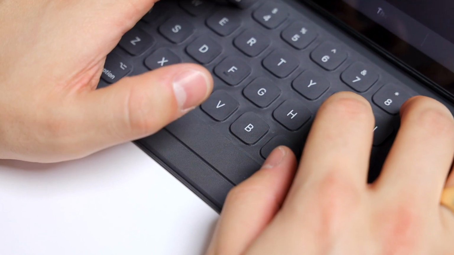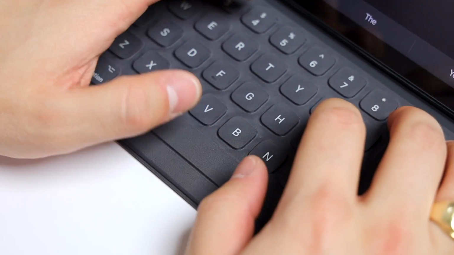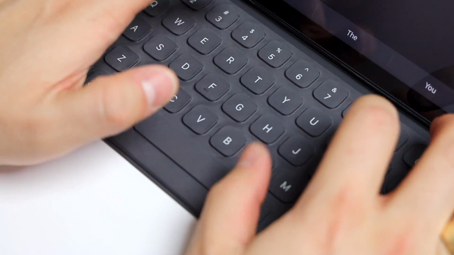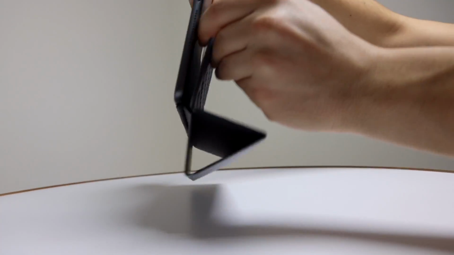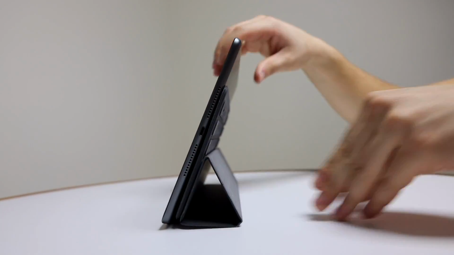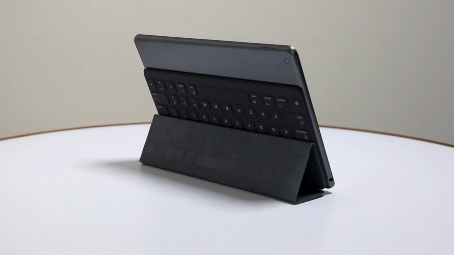I will say occasionally the spacebar doesn't react, and that's because it needs a bit of a more forceful push. This hasn't really been a big issue for me since my iPad corrects my grammar anyway. You can also prop up the iPad in a steeper position for watching video or using the iPad as a second display for your laptop.